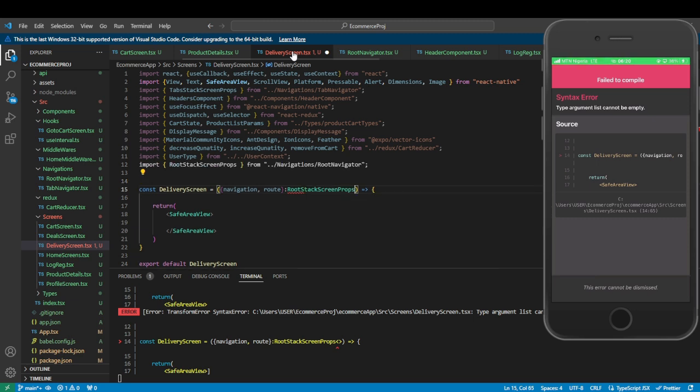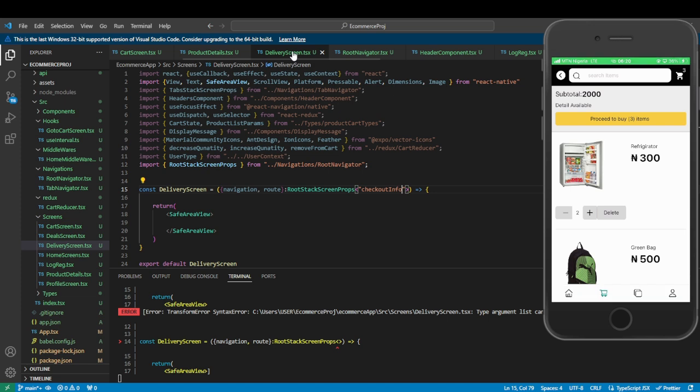Rooster screen props. Yes, so it has been imported. That was where the problem came from. You can see it's bringing it up already. And then we have checkout info. That's it. You see, there's no error anymore, and we're back. We're good to go. Everything is working fine.